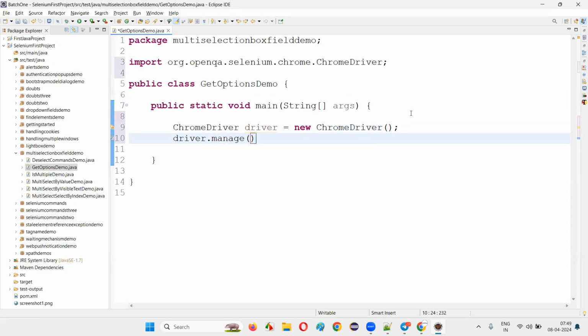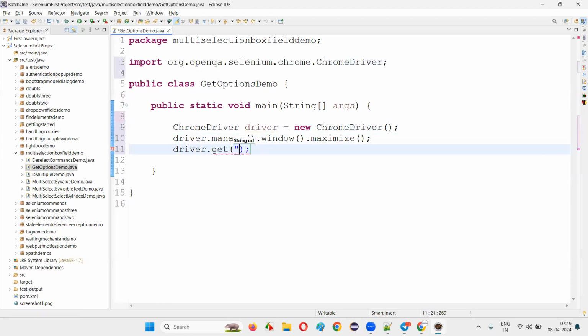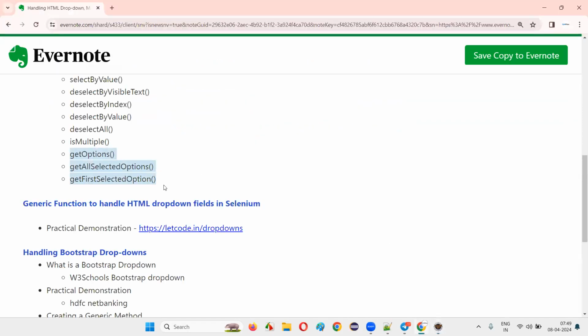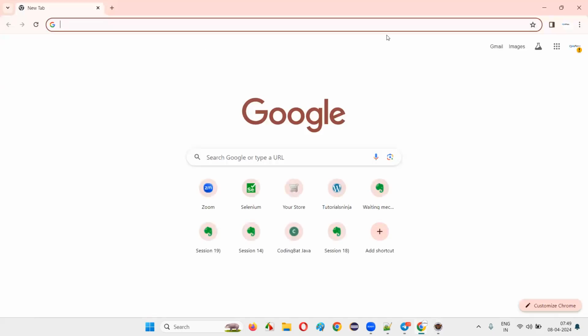Then simply say driver.manage().window().maximize(). Then driver.get(), and provide the application URL here.